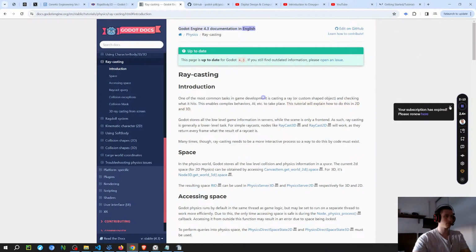Godot Engine 4.3 documentation in English. Physics, raycasting. One of the most common tasks in game development is casting a ray or custom-shaped object and checking what it hits. This enables complex behaviors, AI, etc. to take place. This tutorial will explain how to do this in 2D and 3D.